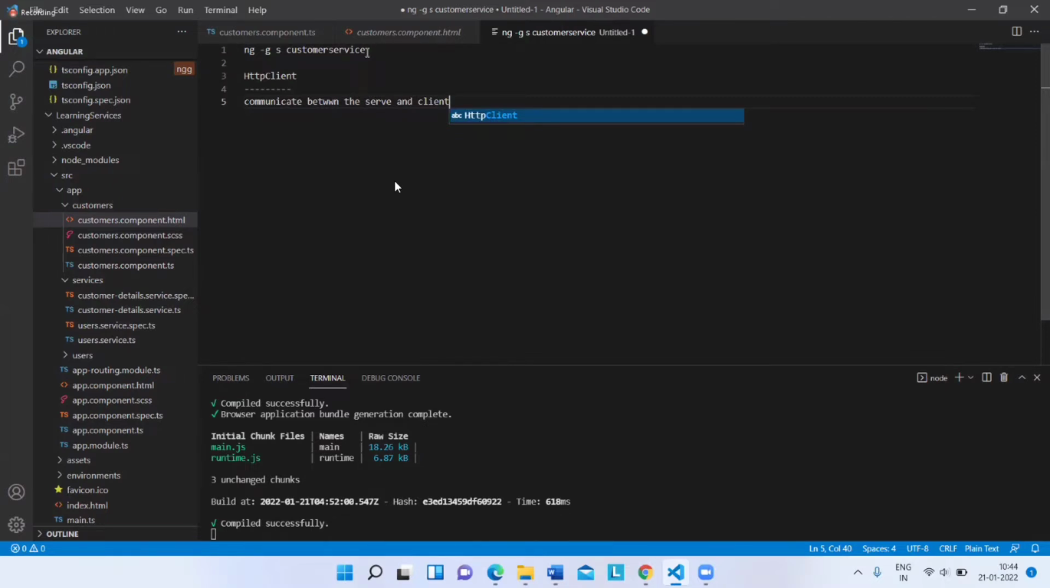What exactly this HTTP client will do is help you communicate between the server and the client. This is the first thing which it will do. And the next part of it is that it is used to perform the HTTP request as well as the response. It will help you to request as well as to get the response.